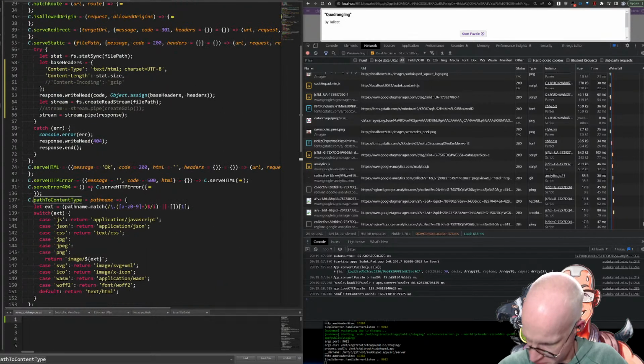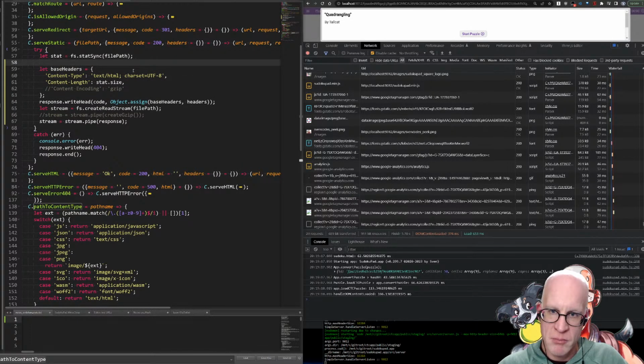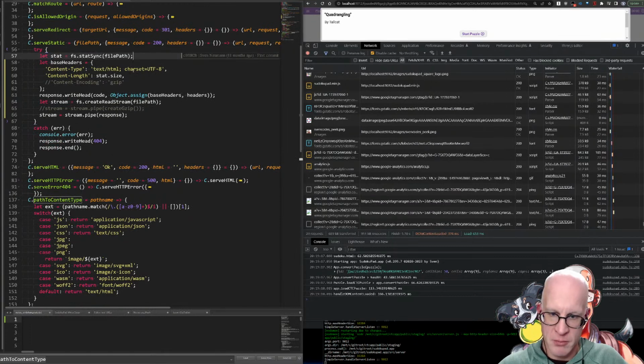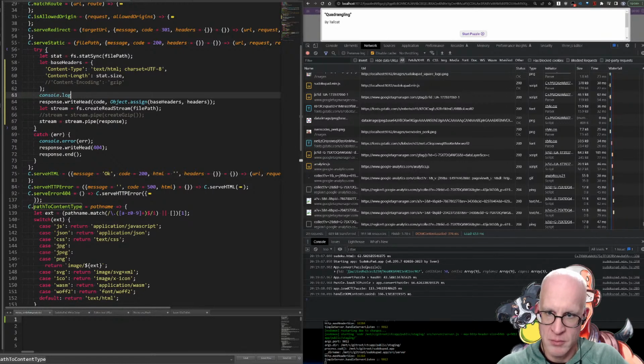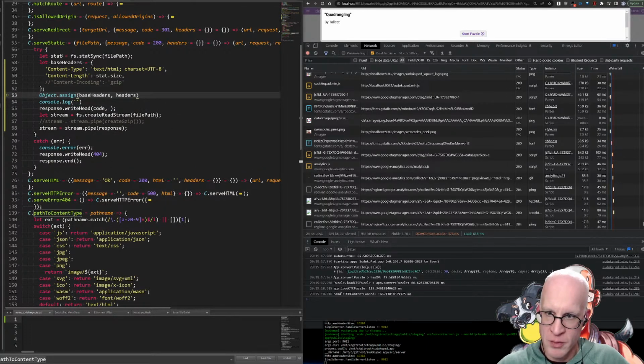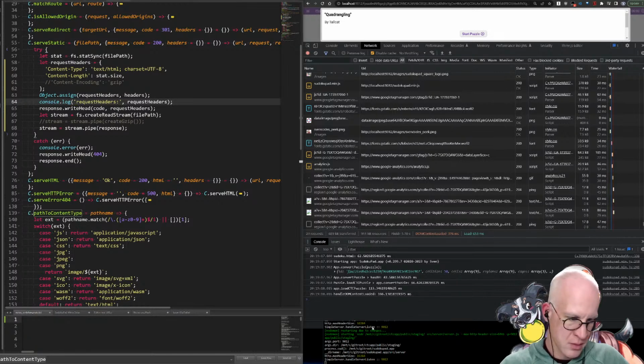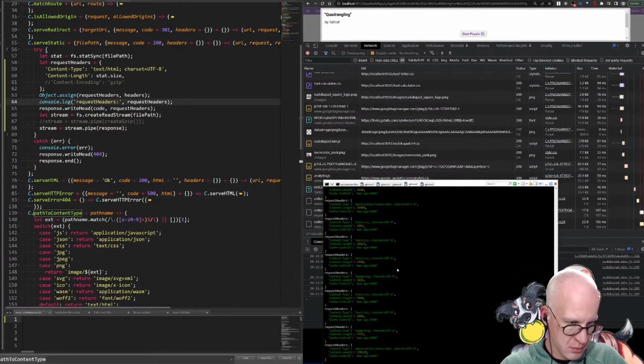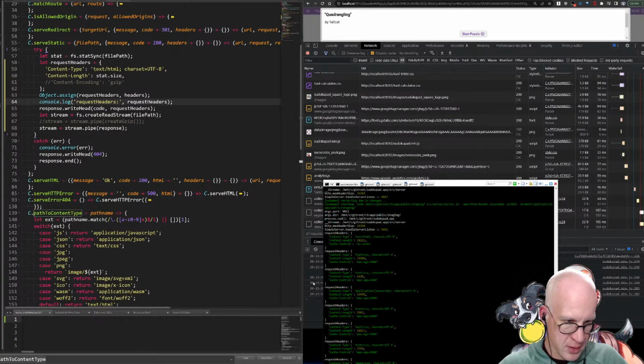Let's see. Content type, text HTML, which then would be overridden. Yes, okay, I understand. Request headers, assign, request headers. If I do this, and then do this, it should tell me all of these things, right?